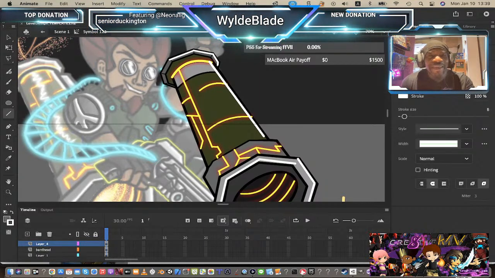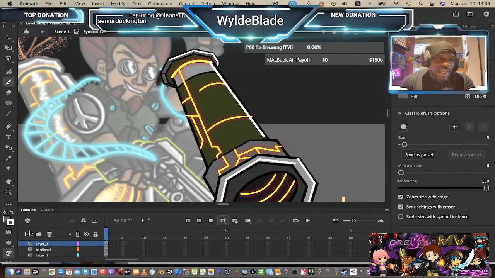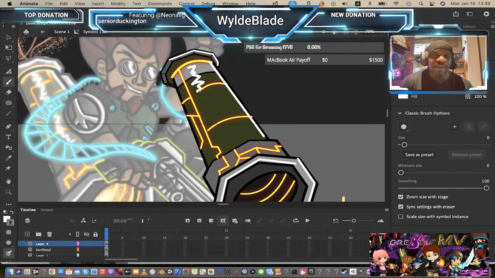So at this point, I'm going to switch over to the brush tool, the classic brush, and the classic brush tends to use the fill color. So in this case, I'm going to swap this fill color and the stroke color. And then I'm just gonna create a nice little squiggly line right here. I don't want it that squiggly. Yeah, so something like this.